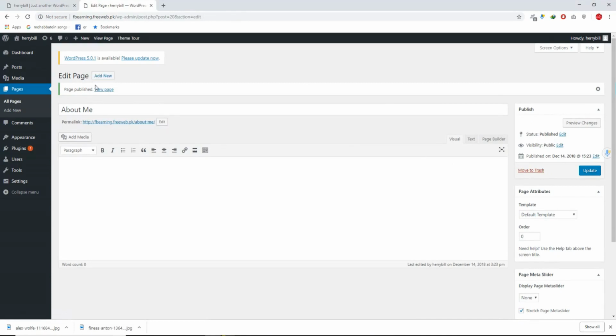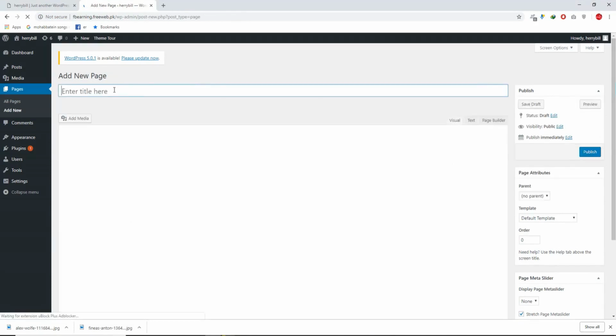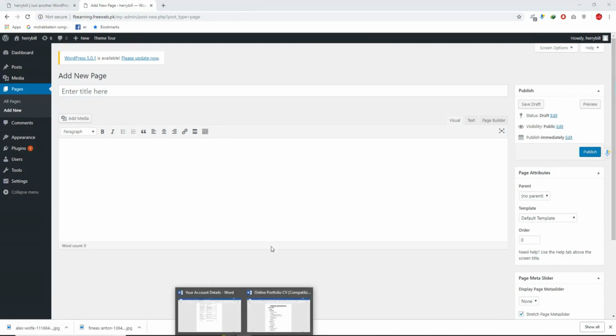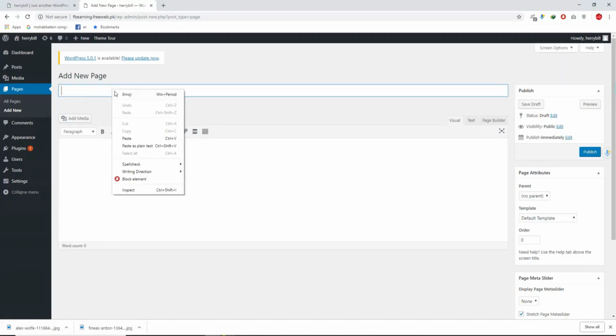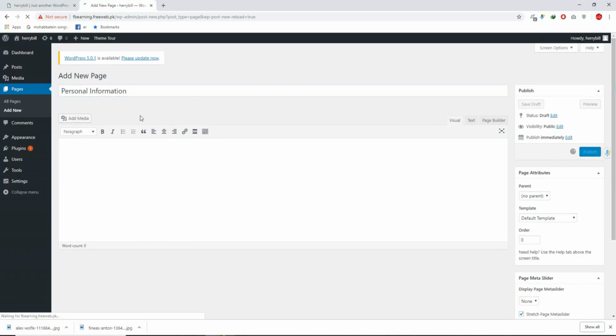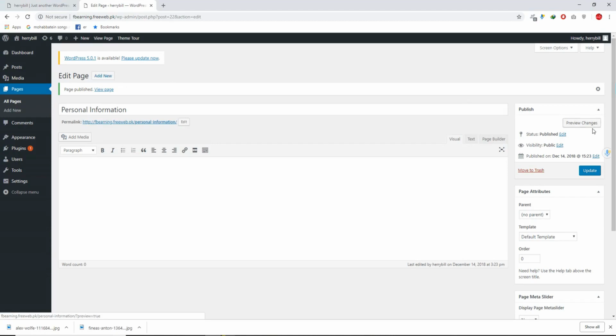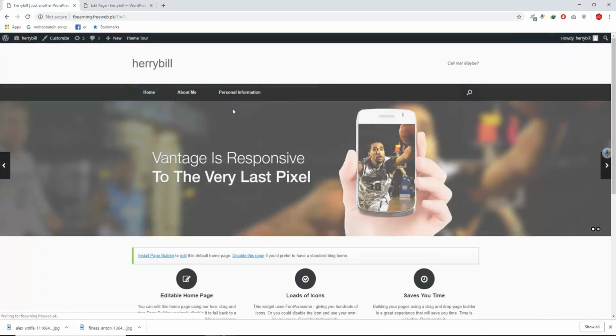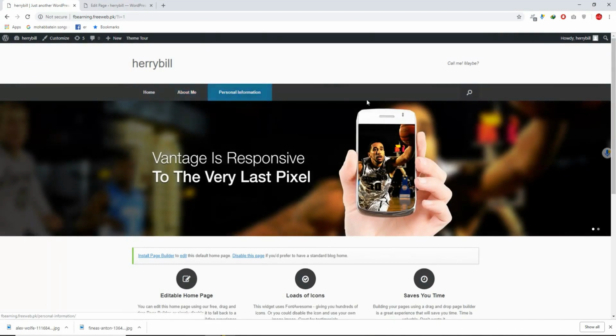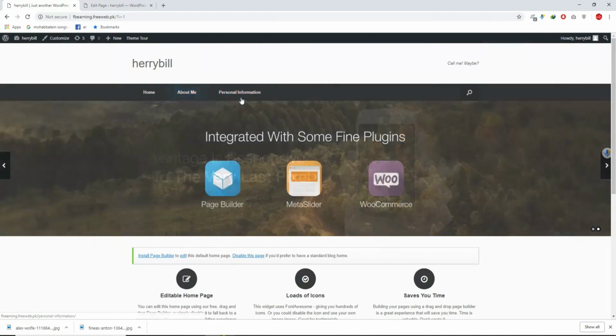Okay, so you just have to add a new one. Click here, add new, and then you have to choose the name of your page. I'm going to select this personal information, simply paste here, and then publish. Okay, this is a simple and very quick method. Just add new, publish, add new and publish. And now I refresh my page. You can see here my pages, about me and personal information. So you can add your pages according to your need.